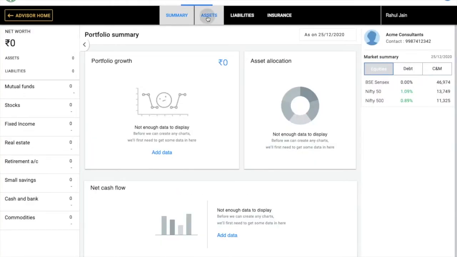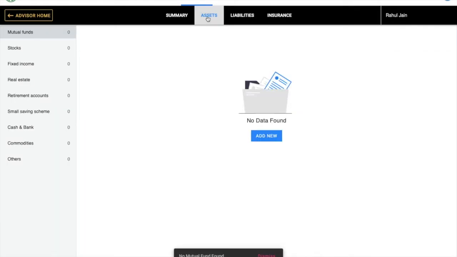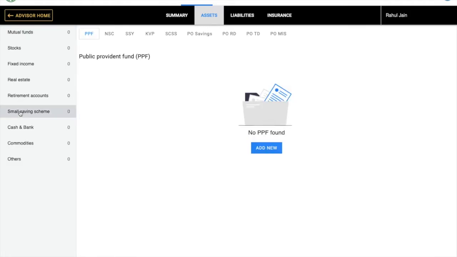So I'll click on assets. Now you may want to start, let's say, by adding some mutual fund data, so you can click on add new here. Okay, within assets, these are the subsections. So let's say if I'm on my small savings schemes, then I'll see some further subsections. So it's a pretty deep and pretty comprehensive module that we have in place.